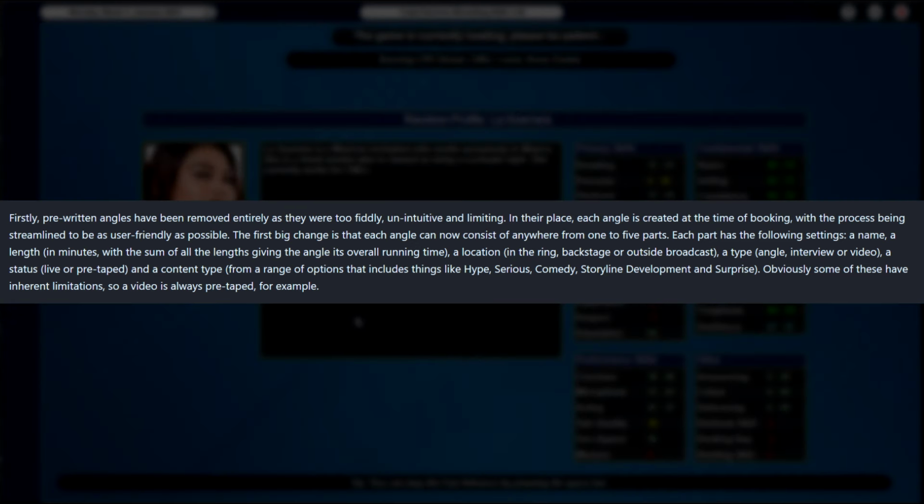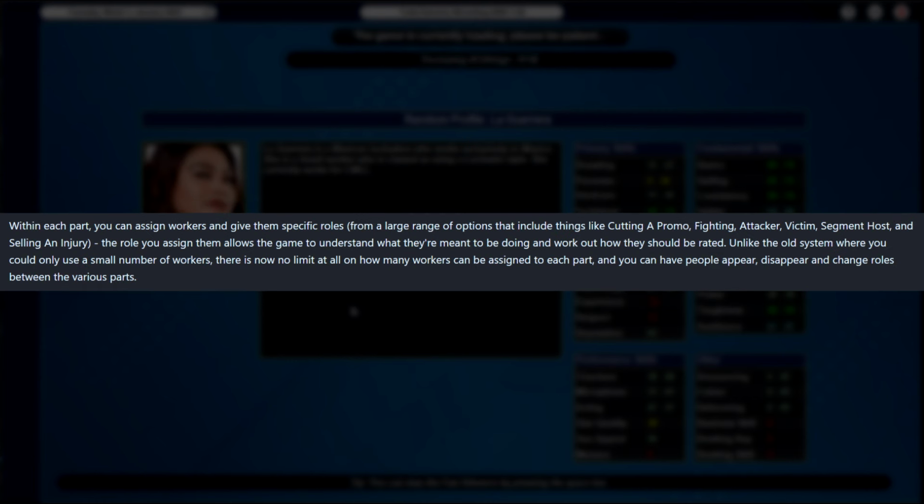That's huge. Each part has the following settings: a name, a length, a location, a type, so for example an angle, an interview, or a video, a status, so either live or pre-taped, and a content type. The content types here range from things like hype, serious, comedy, storyline, development, and surprise. Within each part, you can assign workers and give them specific roles. Some of the examples here are cutting a promo, fighting, attacking, victim, segment host, and selling injury. The role you assign them allows the game to understand what they're meant to be doing and how they should be rated within the game.